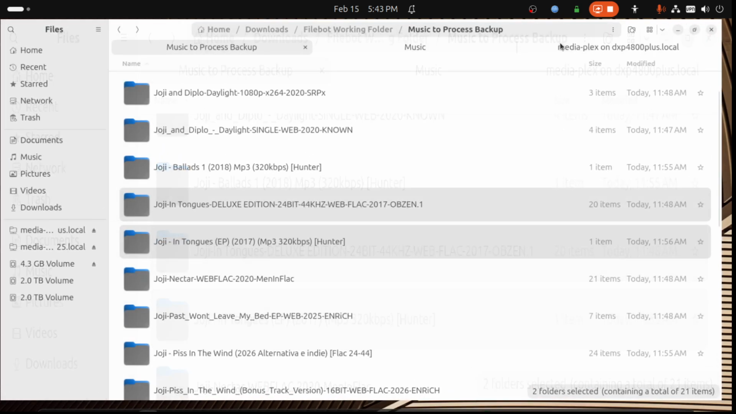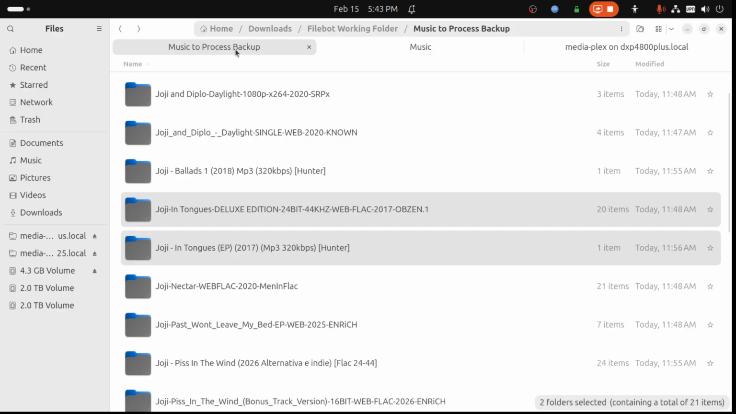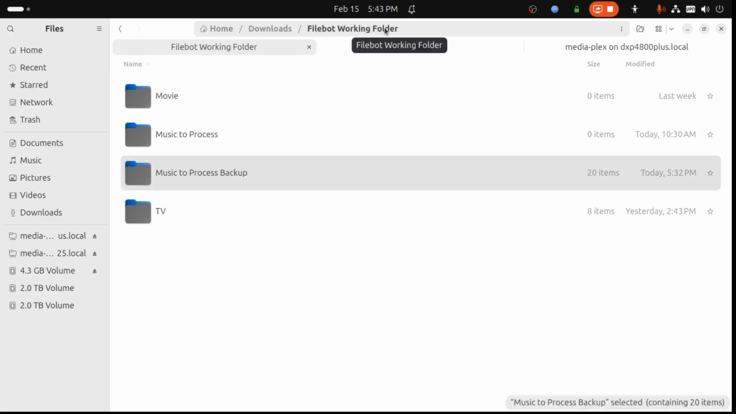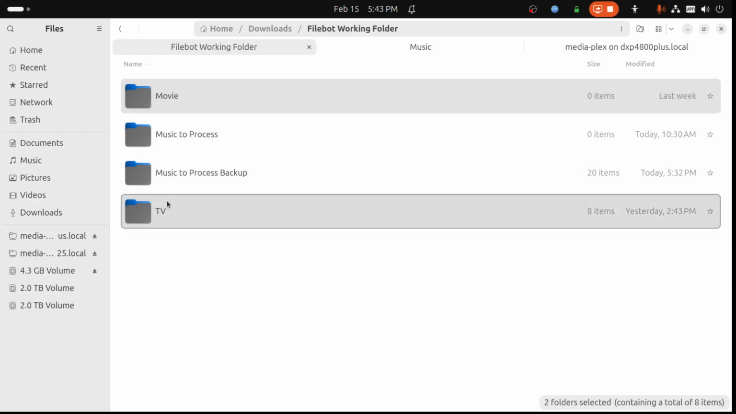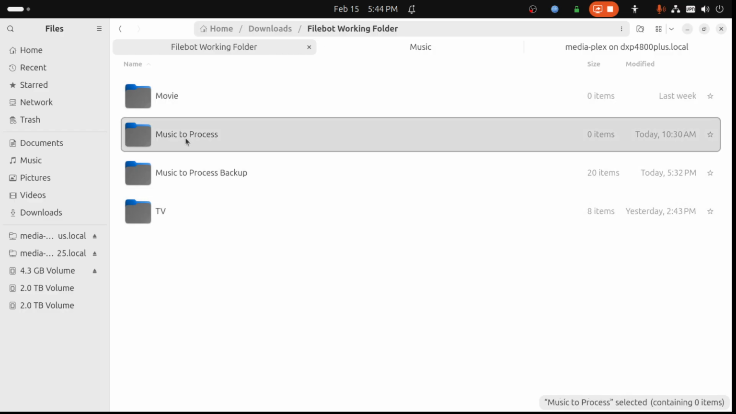When I'm working on music on my computer, I don't want albums processed through Musicbrainz Picard to end up in the same working folder I'm working out of. Now you see my path. In my downloads folder, I have a subfolder called FileBot Working Folder. I'm not using FileBot, but this is the area where I'm going to use Picard. So these two folders, I use FileBot. This folder, I'm using Musicbrainz Picard.